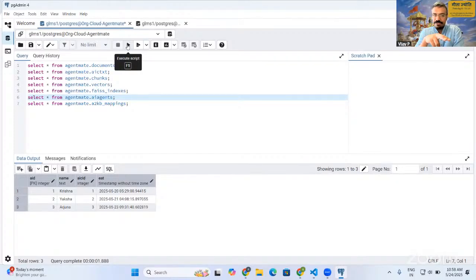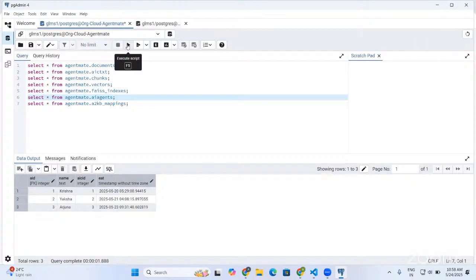So therefore, we need to put a constraint here on this table: name and AICID together must be unique. So that is the answer. So it is not that, for Krishna, there is only one AICID. No. The same name called Krishna with another AICID can appear here. Excellent. Okay, good. Then we need this table.